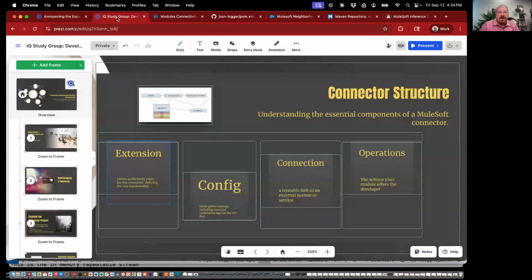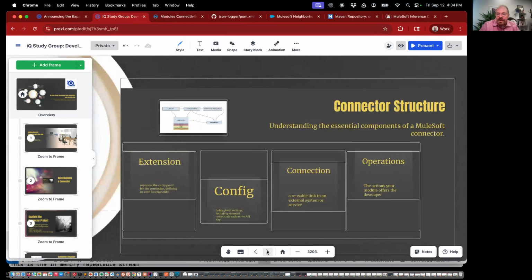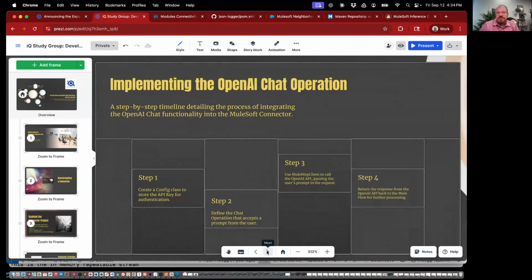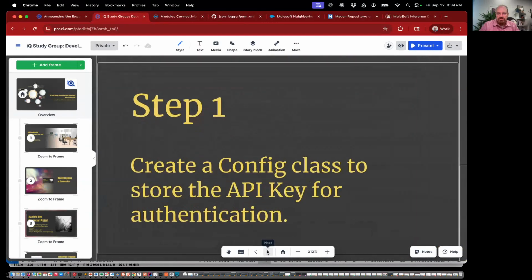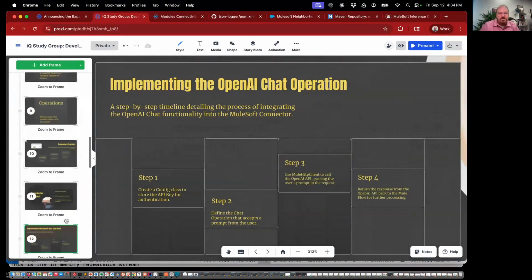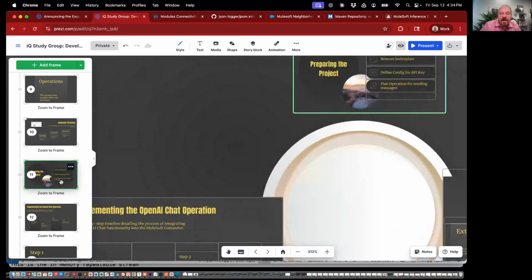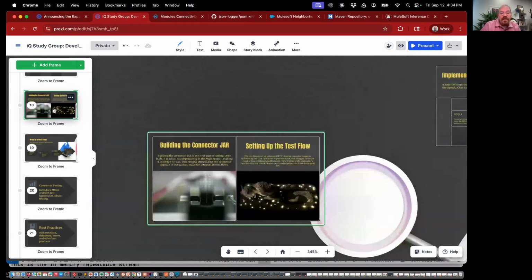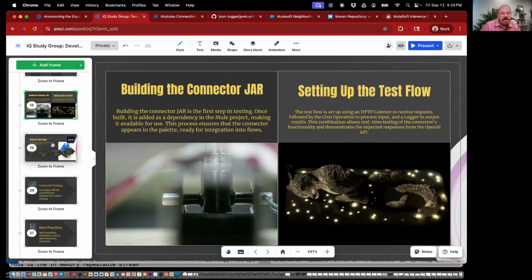I think I may have gone out of my order here. We're going to do all those things in a minute. No, let me go back. I want the installation part. There we go. We're going to build the connector jar. So we just did that.